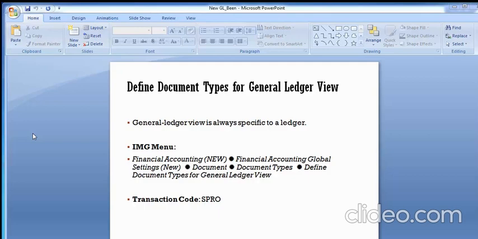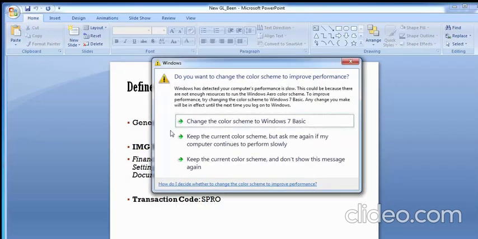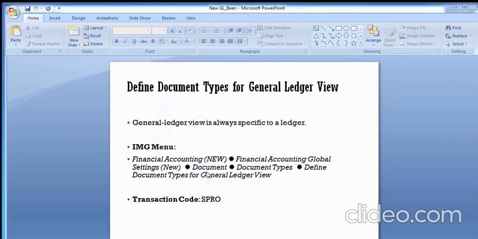For non-leading ledgers which have the same fiscal year variant as the leading ledger in the company code, the document numbers in the entry view remain the same as the document number in the general ledger view. So defining your document types, whether for entry view or for general ledger view, for non-leading ledgers is done only in case they have different fiscal years from that of the leading ledger.